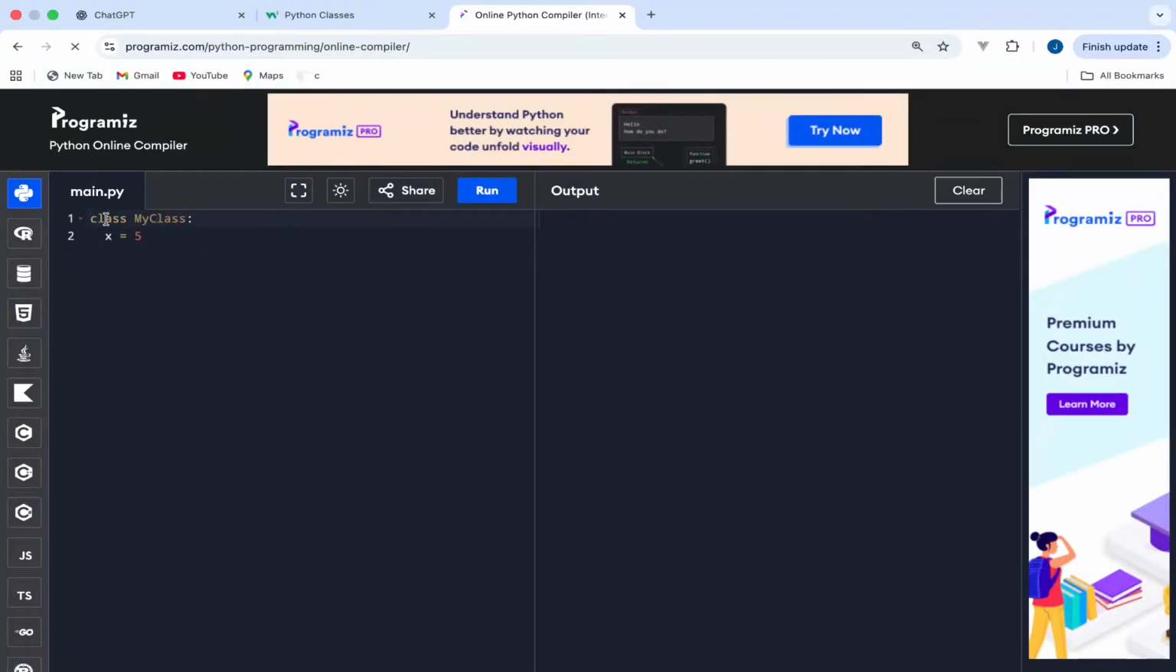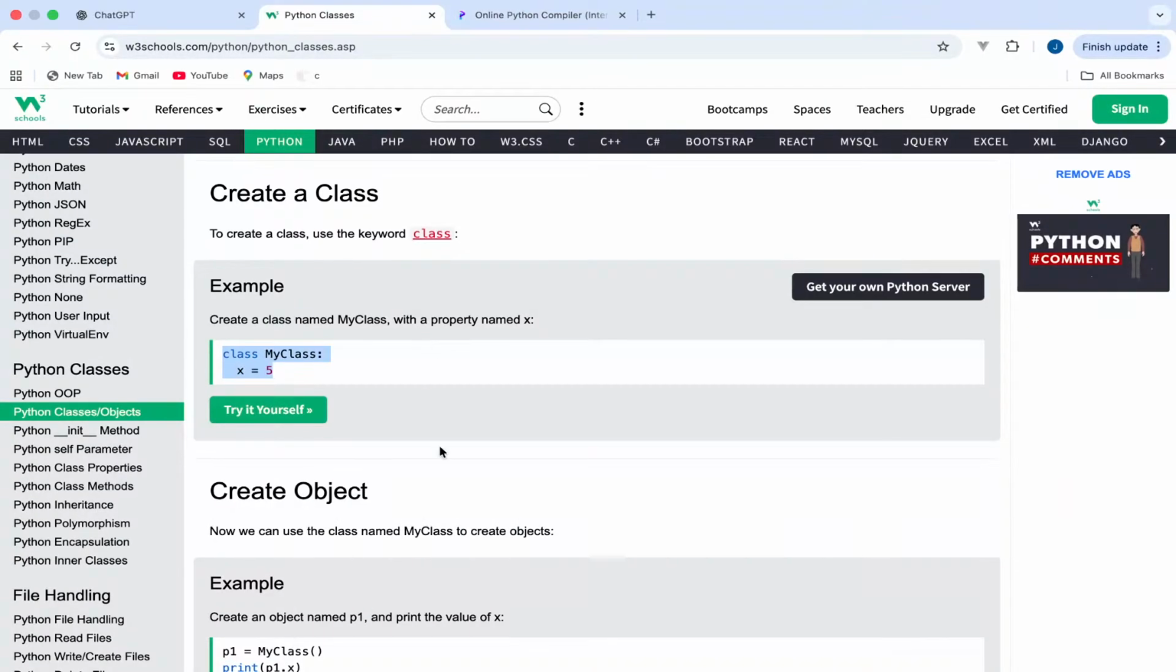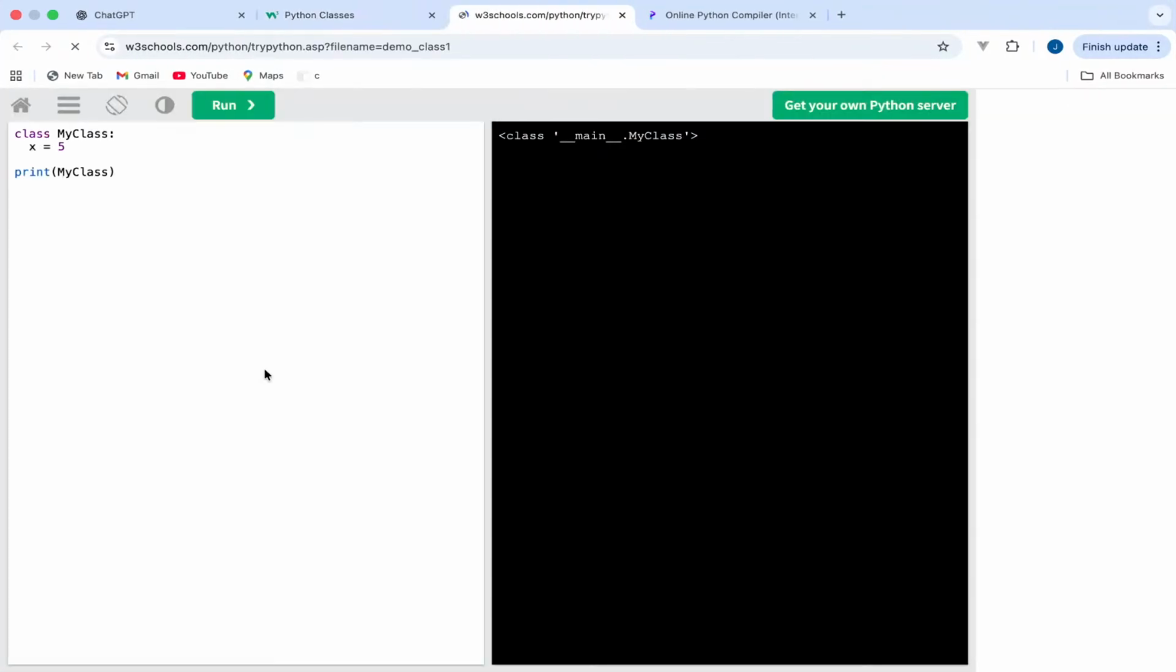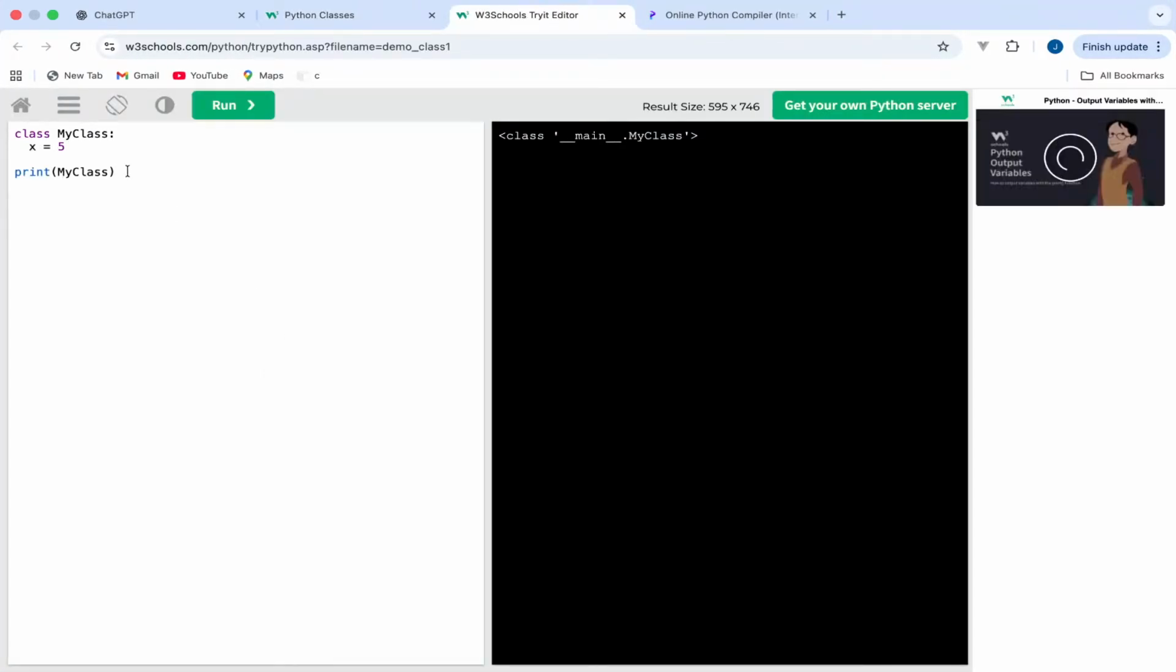Right now this is the keyword and this is the class name. This is a variable. This is one block of code. Here how they are explained. It's just printed.